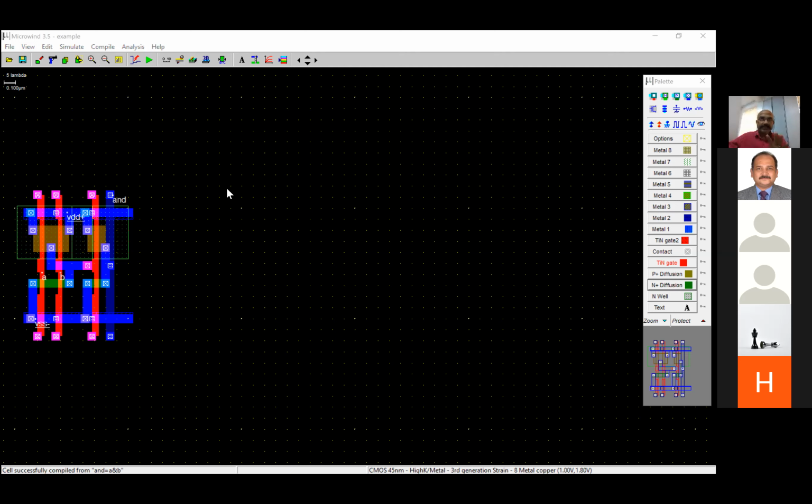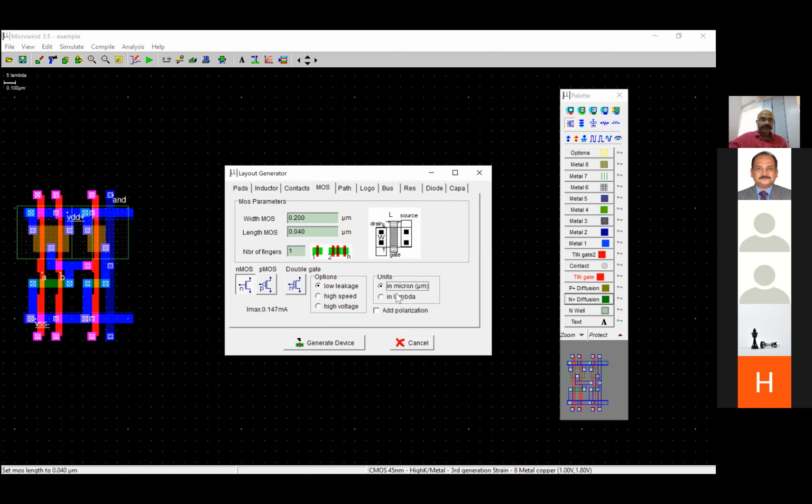Have you adjusted this? Yes, sir. Okay. Now from the palette, click CMOS VLSI. Click CMOS VLSI. And whatever the default values of N and P are there, let it be like this. Don't touch them. We will not modify them.